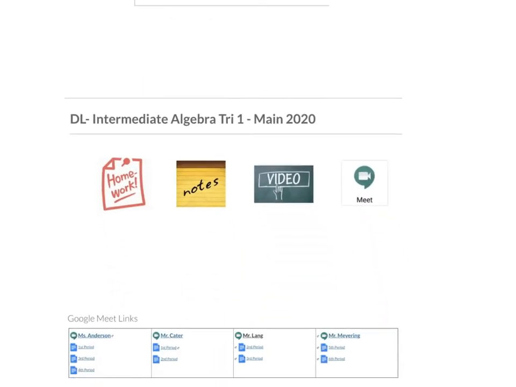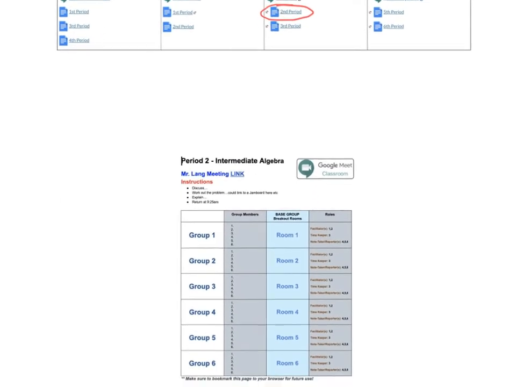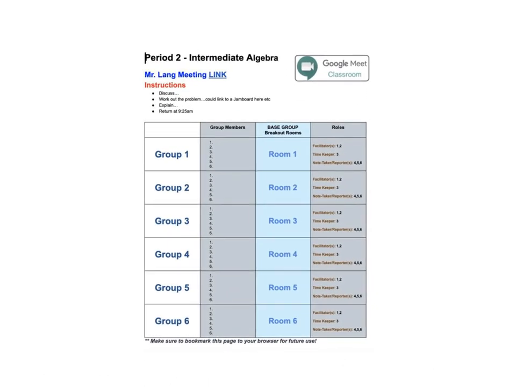The other thing we want to show you today is the Google Meet icon. What does that do for you? If you click on that, it takes you to a page that looks like this. You can see there's the 4 intermediate algebra teachers, and if you were in my second period, you would click on this link right here, which would open up a page that looks like this. Okay, so it's period 2. You want to make sure you're in the right period. And then it says Mr. Lang meeting link. This is the link to the meeting for our entire class. And period 2 is going to meet on Friday of this week during our class time on the schedule. And then, of course, there'd be any instructions for that day.